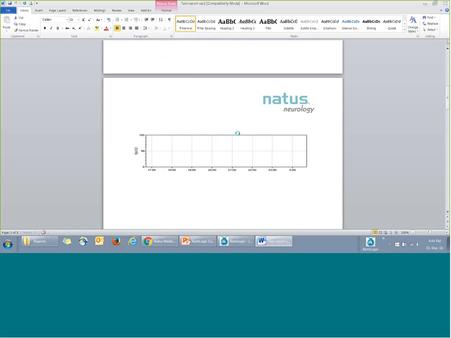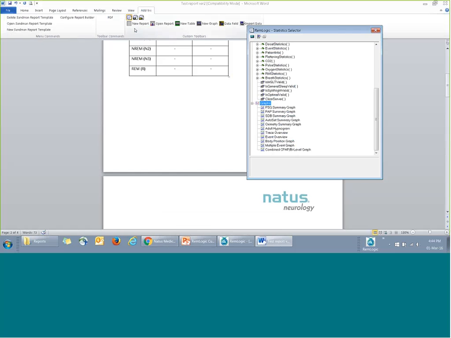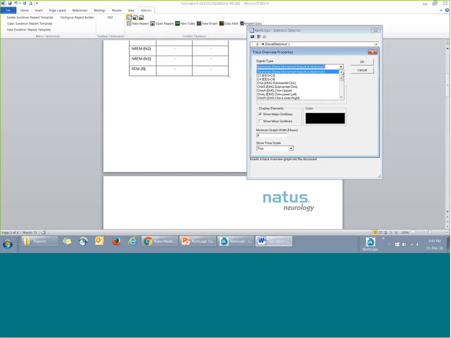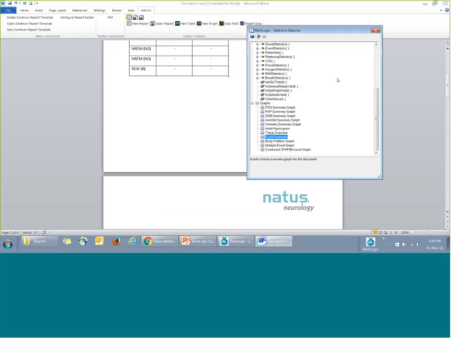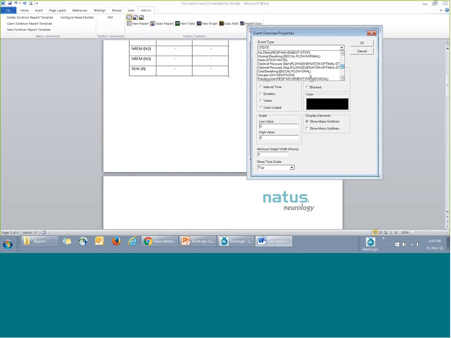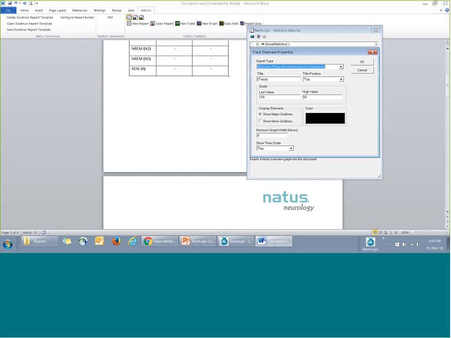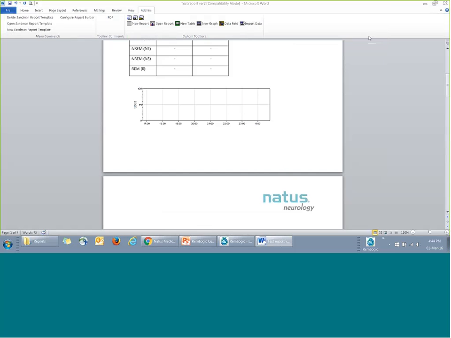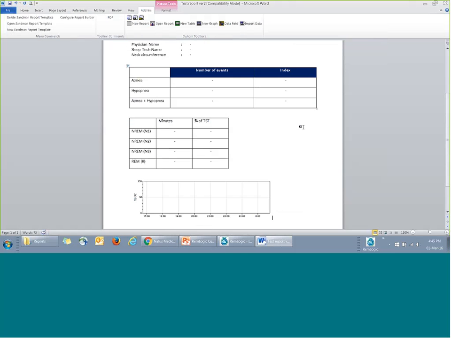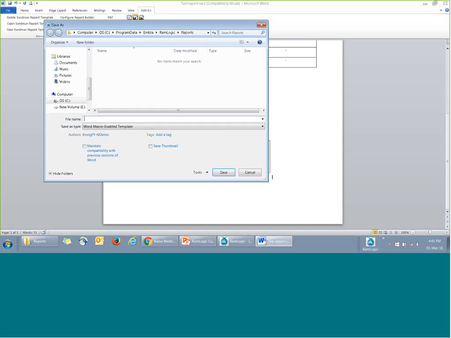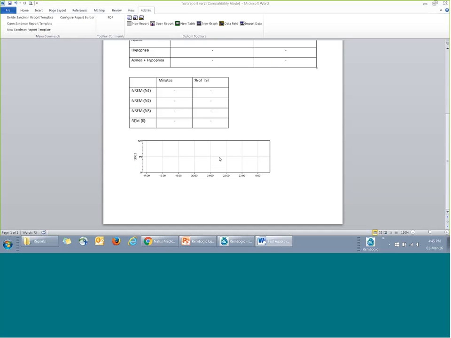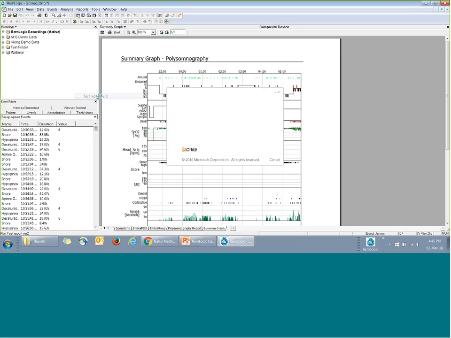Okay, to make it faster, I'll just remove this. Okay, I'll just insert here. Sorry, clicked the wrong one. Event overview. Look for SPO2. Oh, sorry. Trace overview. Yes. 100 on the left side. Bottom. Okay, let me just save this file. All right, let me just generate again.